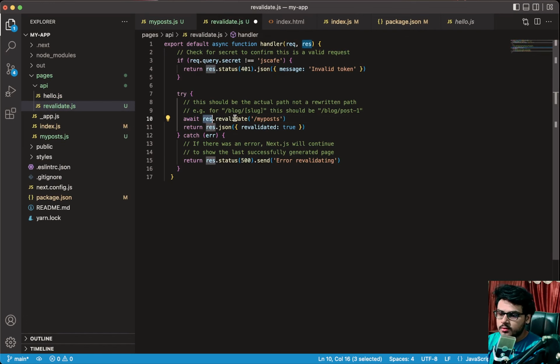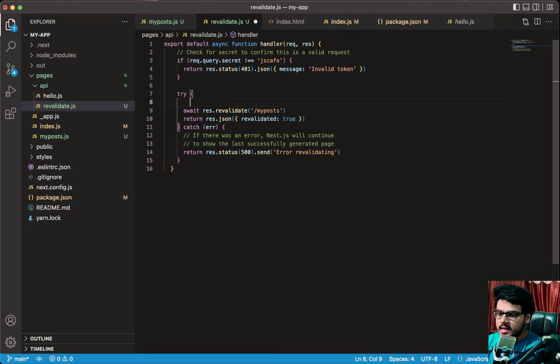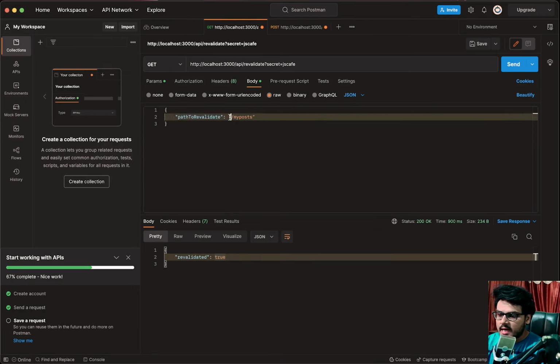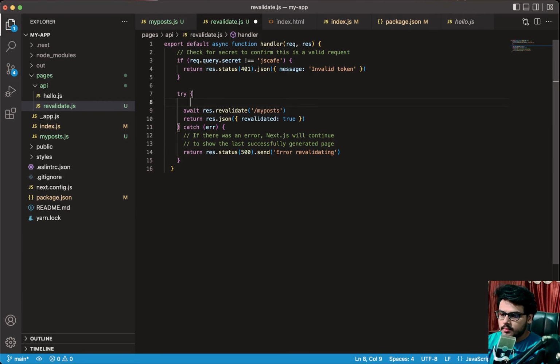So when we do response.revalidate and you pass the name of the route that you want to revalidate, it will be reevaluated automatically for you. This is very powerful. So what we will do is try to dynamically pass the value of the route. You see that I have created a body, a raw JSON, and in this I have a key saying path to revalidate, and I have passed my path over here. Now I will take this value from over here.